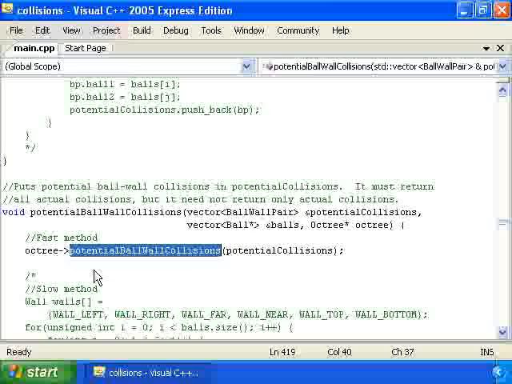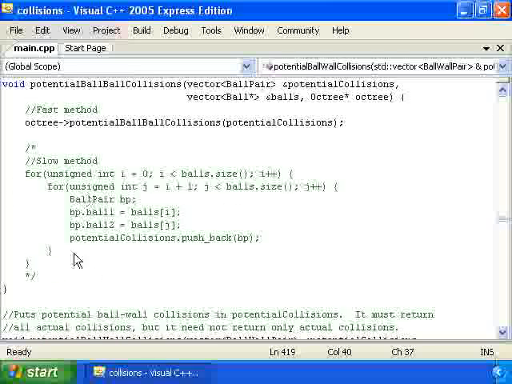And you'll notice, by the way, that below each of these I have a slow method of finding potential ball-ball collisions and ball-wall collisions. The slow method is basically trying every pair of balls and every ball-wall pair, which is the slow approach that I mentioned earlier, the way that doesn't work as quickly. We'll be able to compare these two approaches later on, so we'll see just how slow this slow method is.